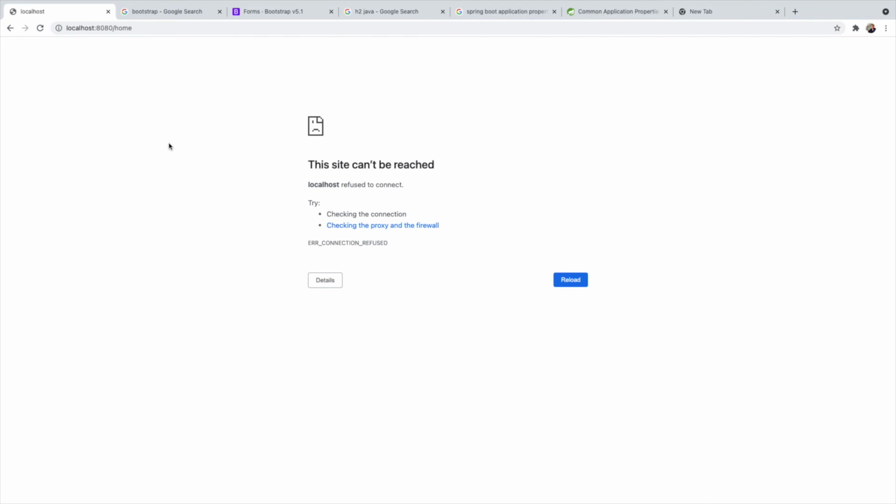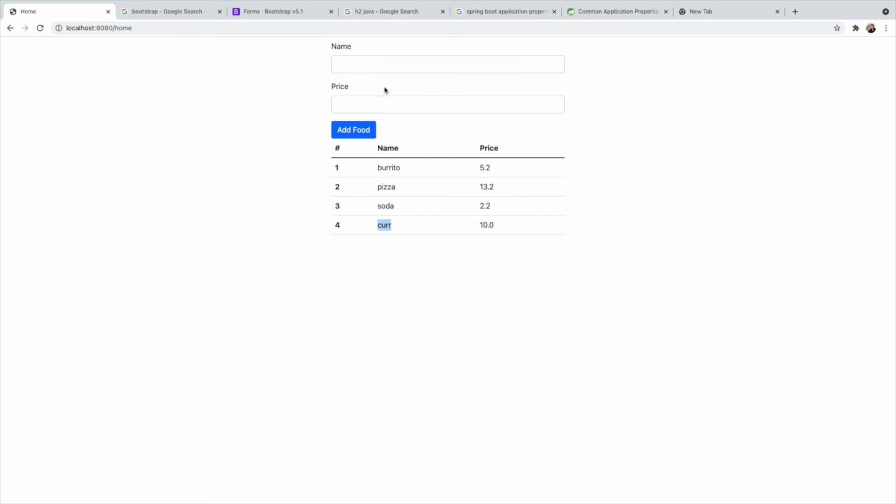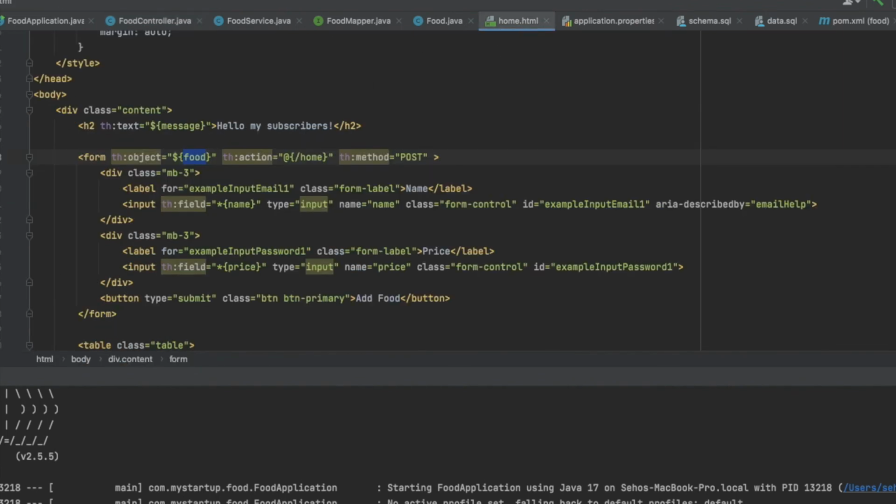Okay, it's not loading yet. Okay, let's add the food again. Okay, it is added. And I don't know, Apple, $2. It is added. Okay, so now it's working correctly. Now let's do some validation. So let's try to add these messages into our HTML. So in order to do that, let's change a couple things.